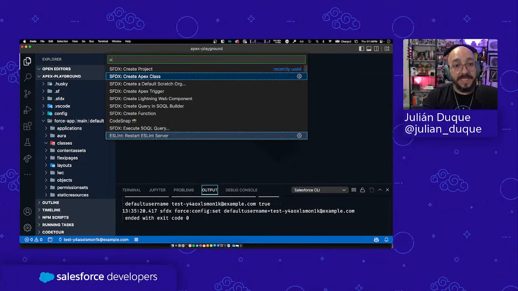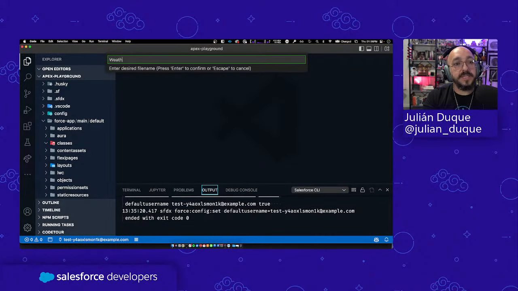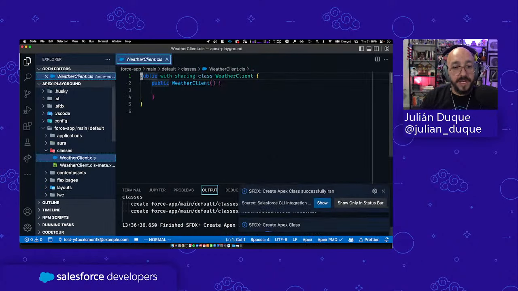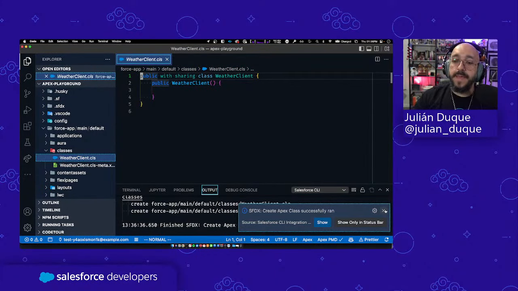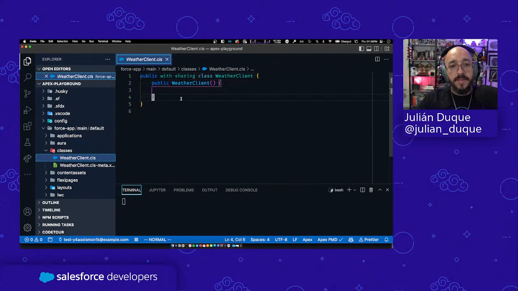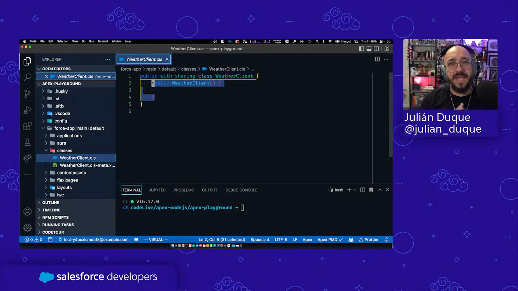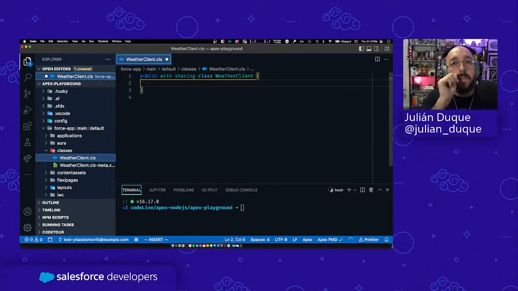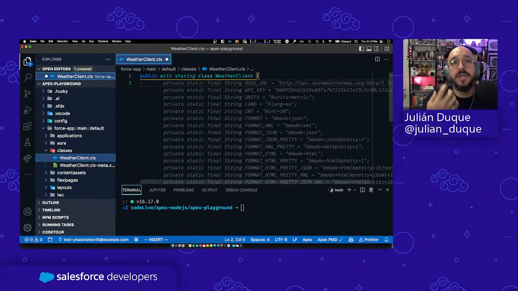So let's create a new Apex class. We are going to call this class WeatherClient, similar to Node.js. Store this class in my classes folder. This is creating the metadata as well. And let's implement the getWeather method. So I'm not going to be using a constructor here. I'm going to be making it easier by doing a static method. So remember that this is more similar to Java, so I can have static methods as well.